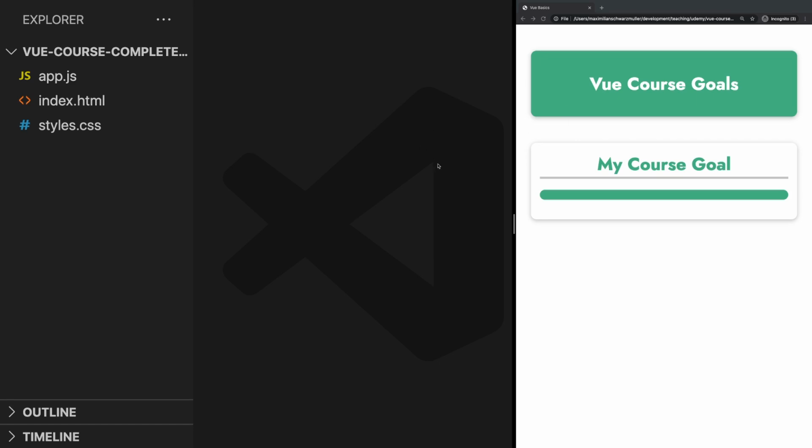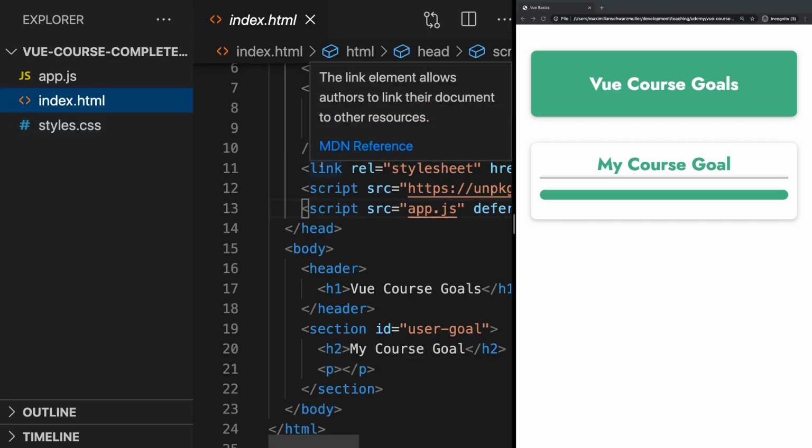same project. Now, I opened it here in a browser simply by double-clicking that HTML file side by side with my editor, just so that it's a bit easier to see what changes on the page once we start writing some code. Now, speaking of code, this is a very simple starting project.